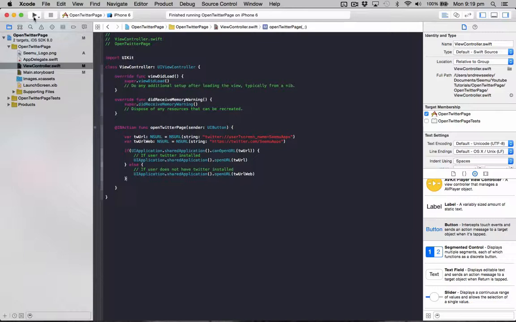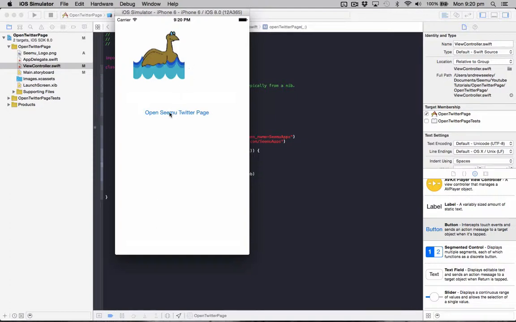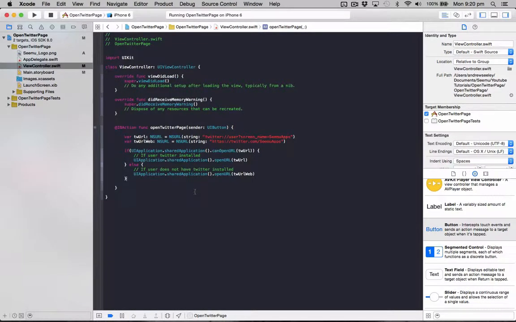Okay, so we'll run that now. Now, since the iPhone simulator doesn't have Twitter installed, it should open up just in Safari, so we'll try that now. As you can see, it's opened up our Twitter page in Safari. So if you were to run this on an actual iPhone with Twitter installed, it would open up the Twitter application.